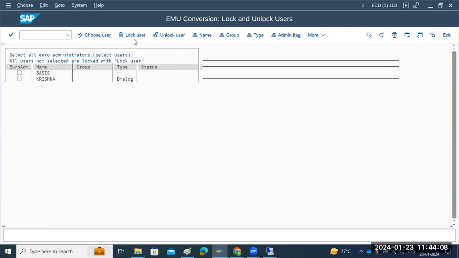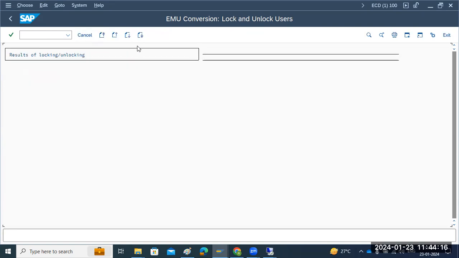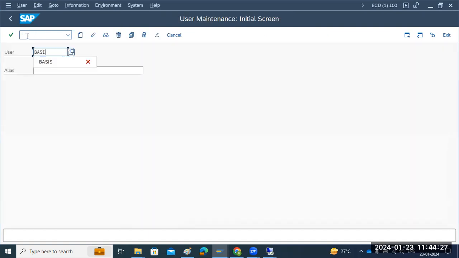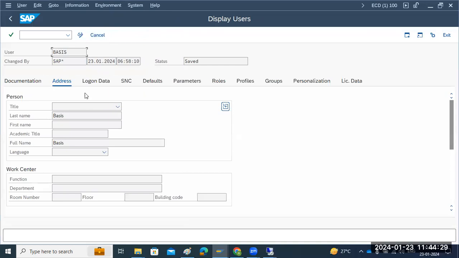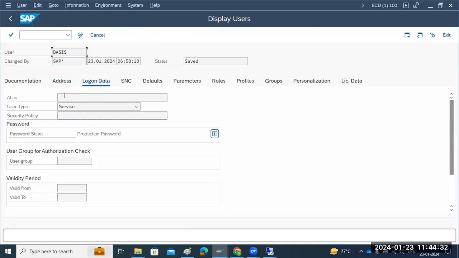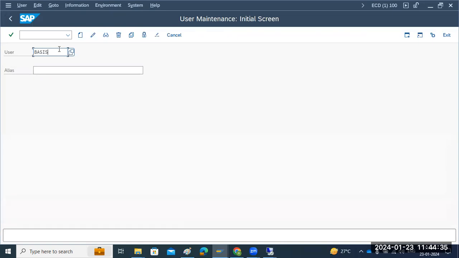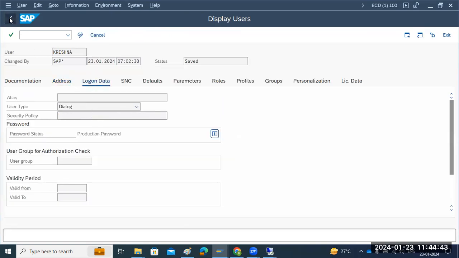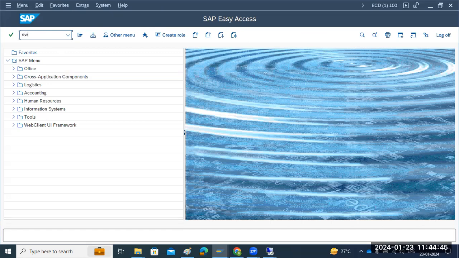Admin flag. Choose the user; what user do you want to lock? Save it, lock. You have done the locking. All users are locked by the administrator now. Now when you go to SU01, suppose you look at the basis user, you see the user is locked. All these are service users. Maybe if you go to SSN, some other user is there, the password is locked, maybe it's not locked then. EWZ5.